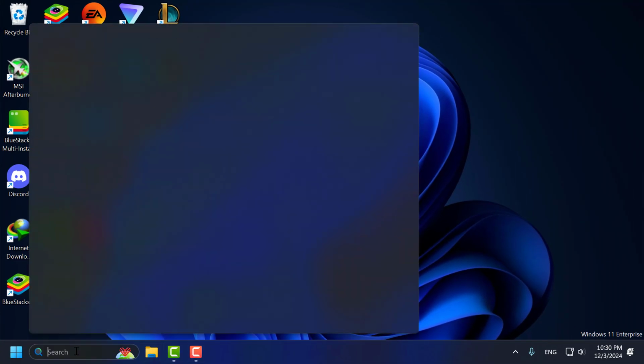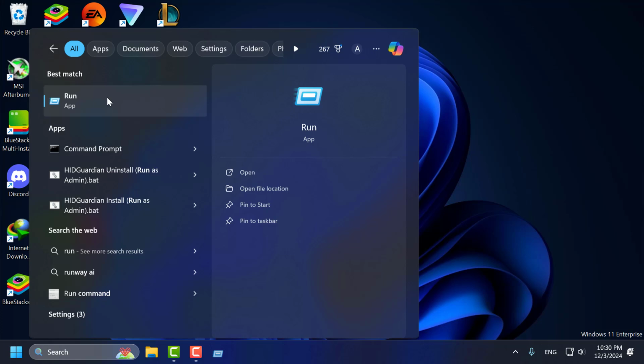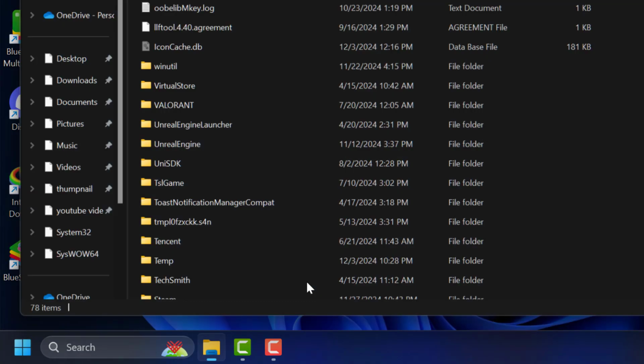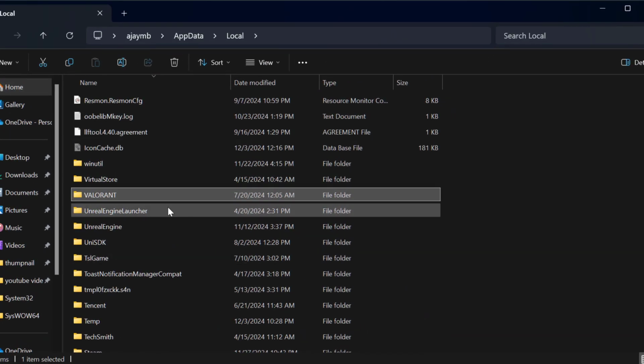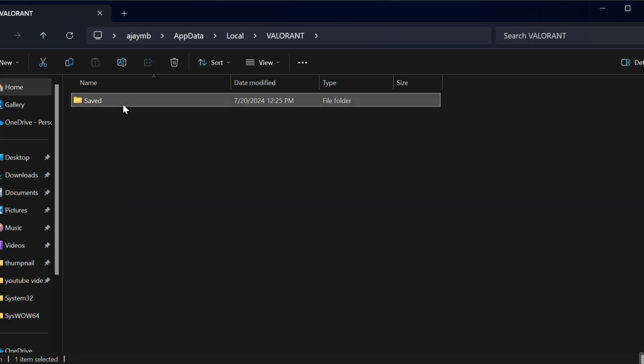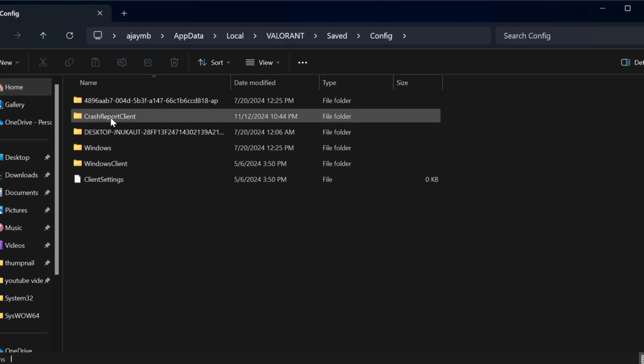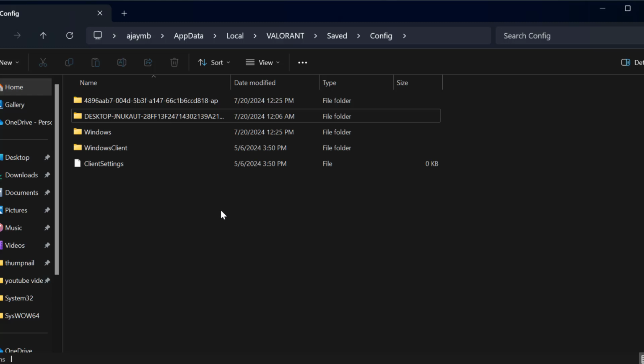You just need to go to search menu and type run, click on open it. In run window you just need to type percentage local app data percentage, then click on OK to open up. In here you just need to find Valorant folder, double click on it, saved folder, config folder, right click on the crash report client and delete it.